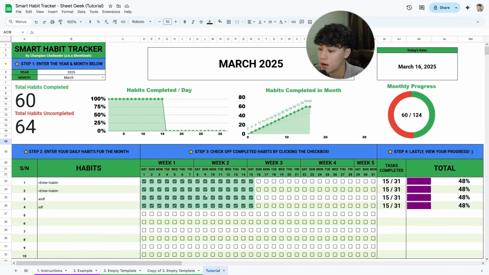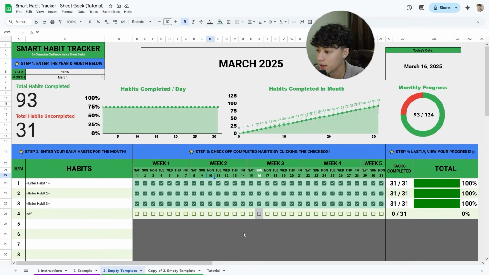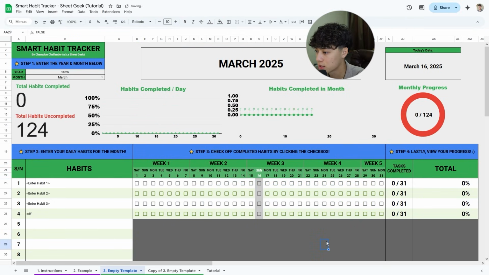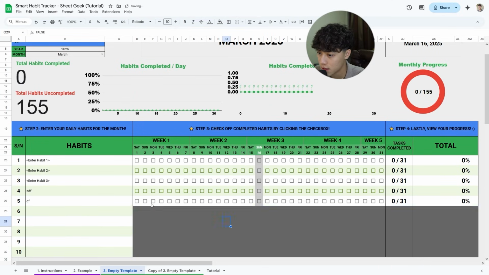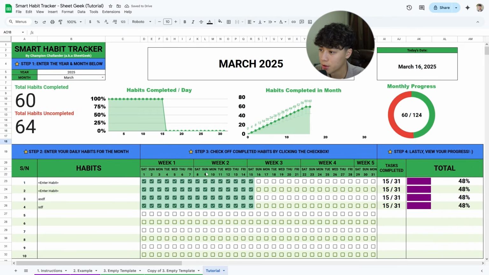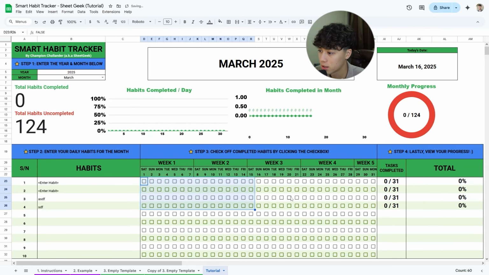Click OK. Now, if we hop back to our empty template, the last thing we need to do is the conditional formatting. So what is conditional formatting? Basically, it's saying if a value is a certain value, it'll highlight it, it'll change the color. If I tick the box, it will change to green. If there's something in this cell, then it will change the color for this, etc., etc. So come back to your tutorial, and I'm going to unselect everything.